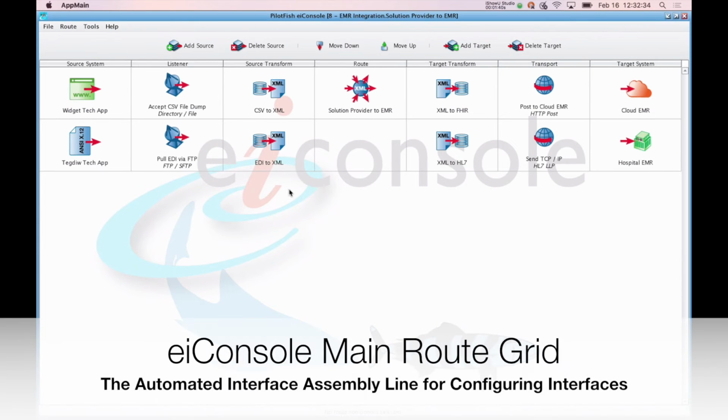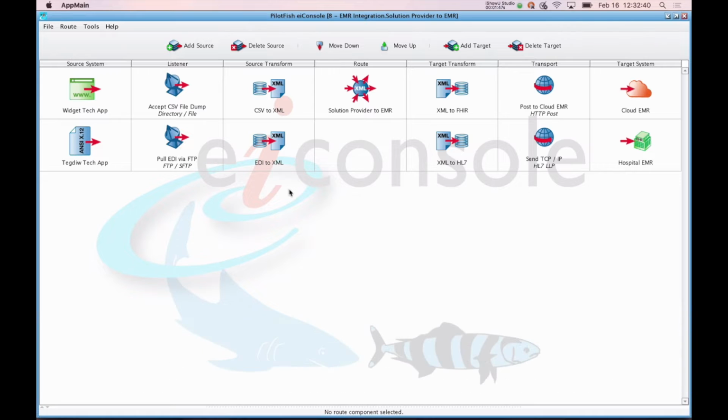When you open an interface, you're shown the main eiConsole screen. This table here represents the topography, the workflow of the interface. It's organized into rows and columns within this table. Each row on the left represents a source system, so here we have 2 source systems. Each row on the right represents a target system, 2 target systems, and each of the 7 columns represents one of the 7 stages in our assembly line approach to building interfaces.